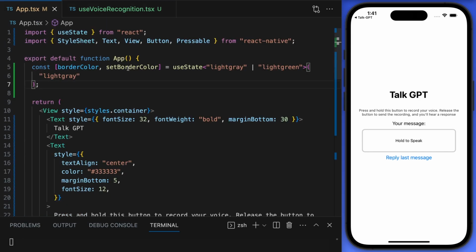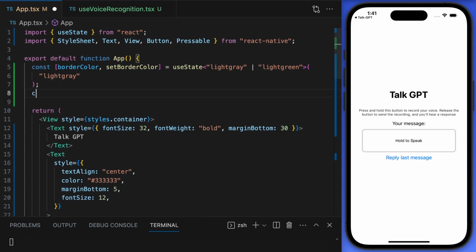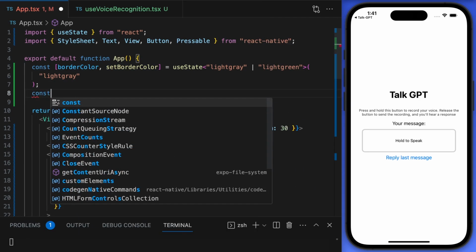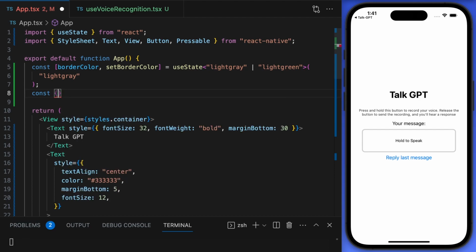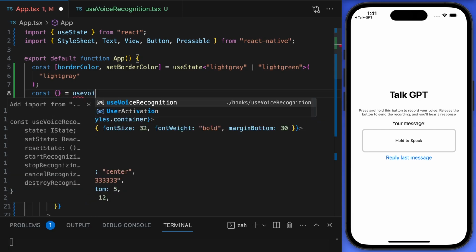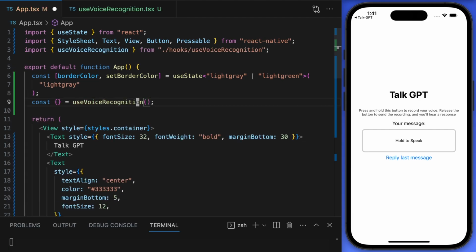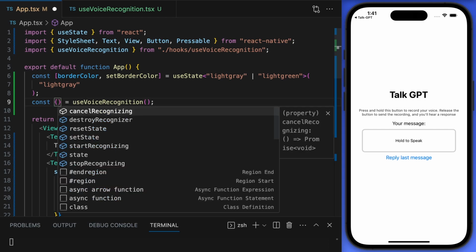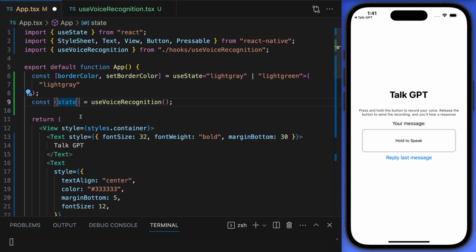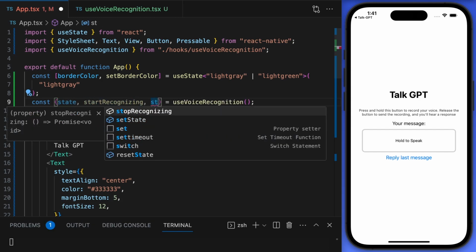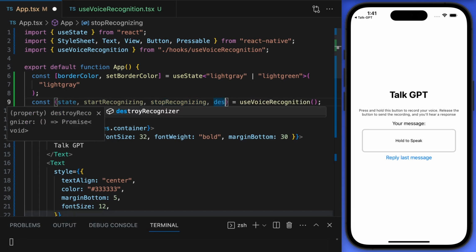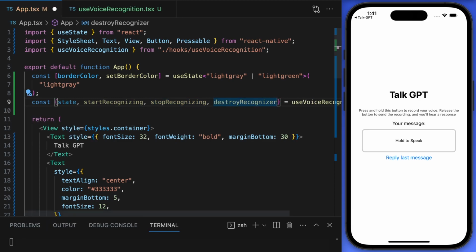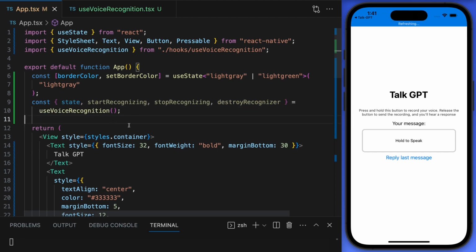If we go back to the app, now we can say, for example, const, and I'm just going to say useVoiceRecognition, and we can start utilizing whatever we need. In this case, I'm going to use the state, startRecognizing, stopRecognizing, destroyRecognizer, and that's all we need for now. So let's grab this state.